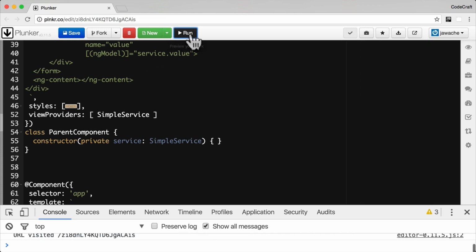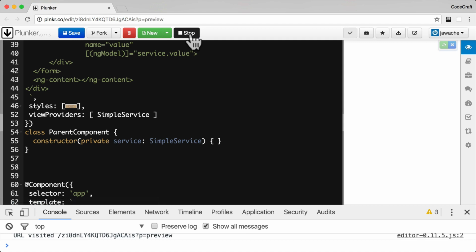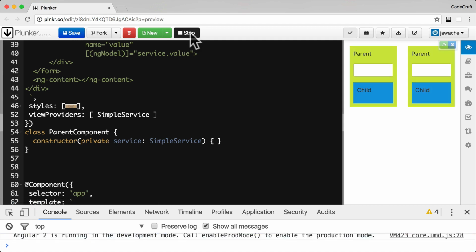So if I rerun the application, we can see that at least visually it looks the same. But if we now type into parent components, we can see that this isn't actually automatically updating the child components anymore. That's because when using view providers, the component creates an injector which is only used by the current component and any view children of the current component. If you are a content child, as our child component now is, then it uses the injector in NgModule to resolve the dependency. Let me show you with an animation.